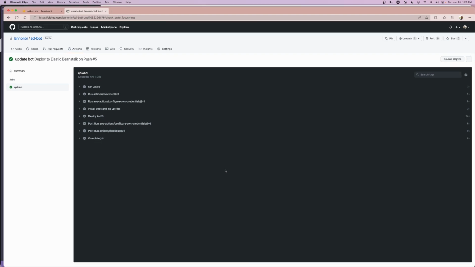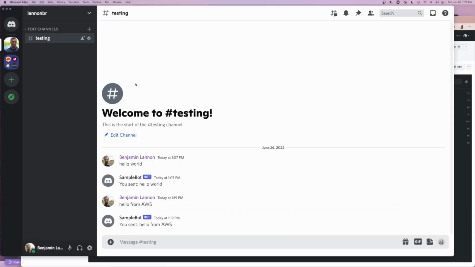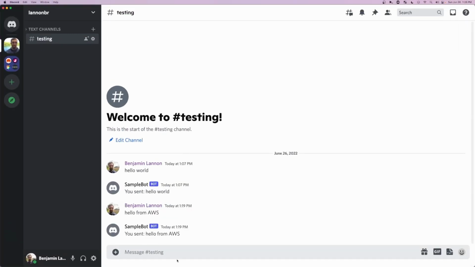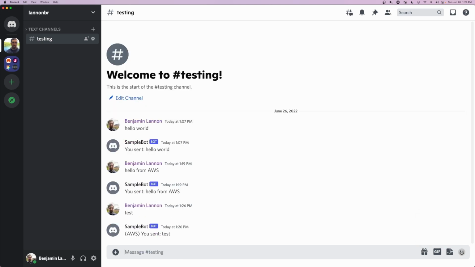So therefore, if we go back to, again, our Discord server for one last time, if I type test, we can see now I didn't go back into the AWS console and upload a new zip file. I just pushed a git commit and it now properly pushed up those changes using that GitHub Actions workflow.